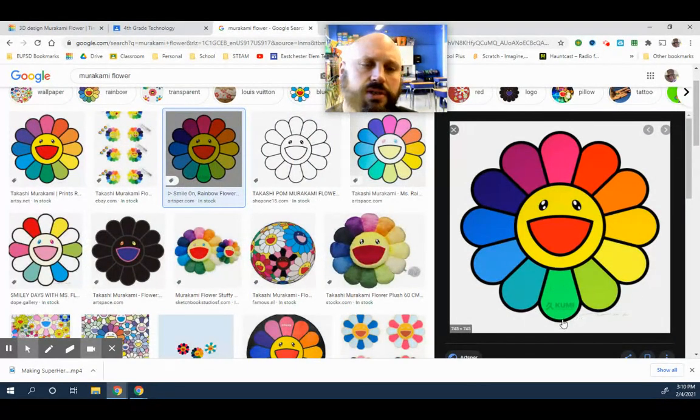looked at the colors, and I counted the amount of petals. So I saw that there were 12 flower petals, and I realized also that it made a complete circle. So I don't know if you've ever heard, but I know that in geometry in fifth grade, you'll learn that there are 360 degrees in a circle.